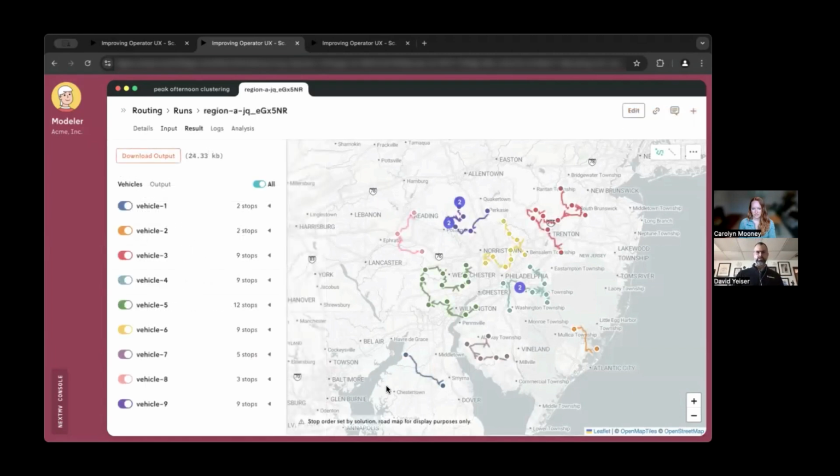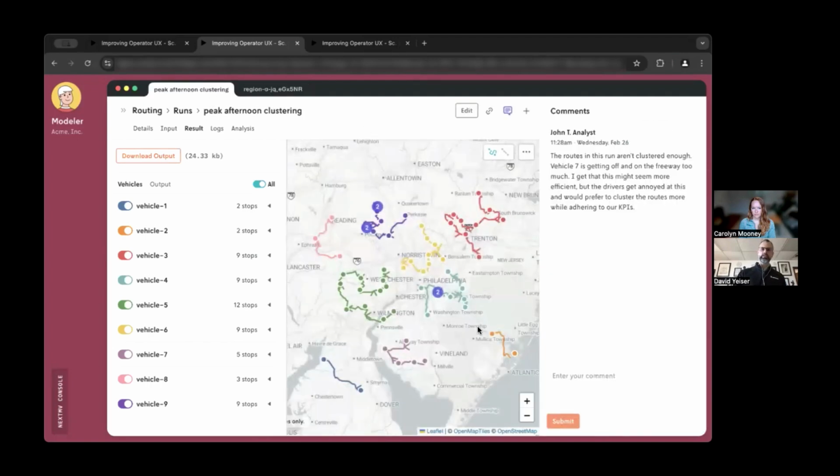And so then in the result view of the updated model, the modeler can see that the routes are now indeed clustered as requested. And she could check other parts of the run to make sure that the KPIs are still met and all of that. So the modeler is happy with the updates, and so she's going to copy that link and then go back to the original run and then leave a comment to the analyst with a link to the new run. And like before, a notification will go out, and so it's an efficient way for the analyst to come back, see the updates, and then close the loop.